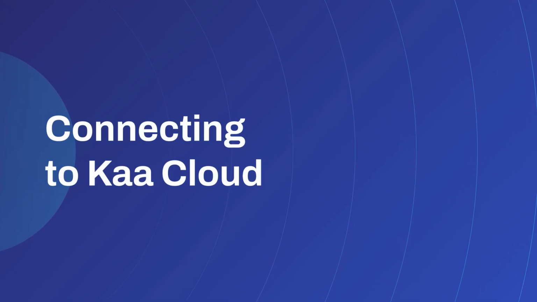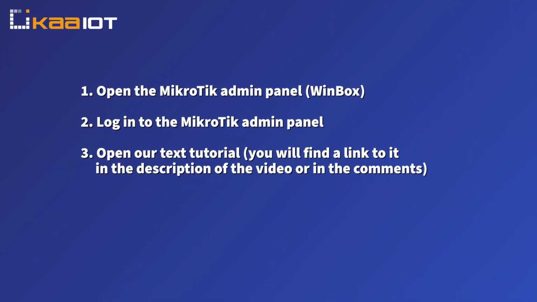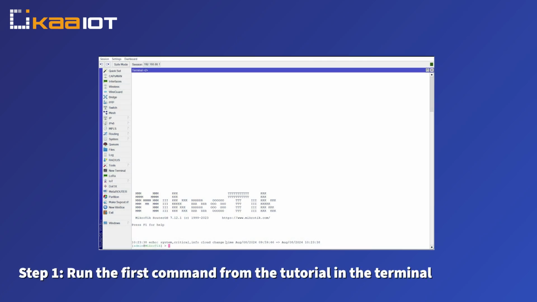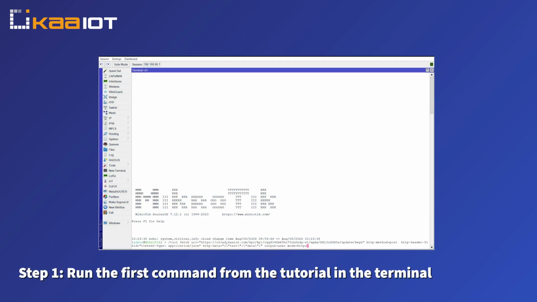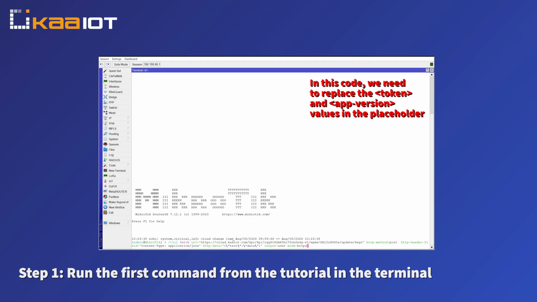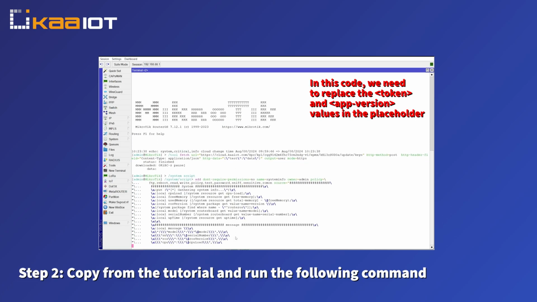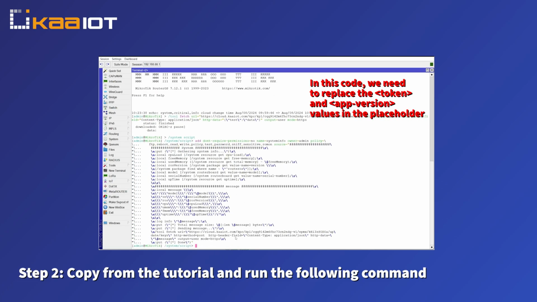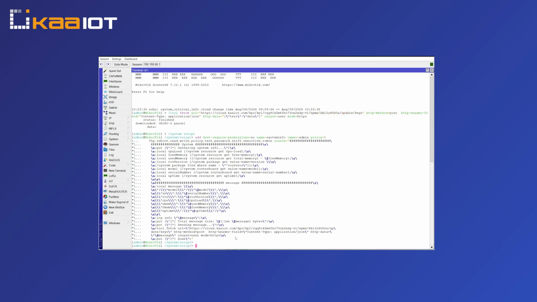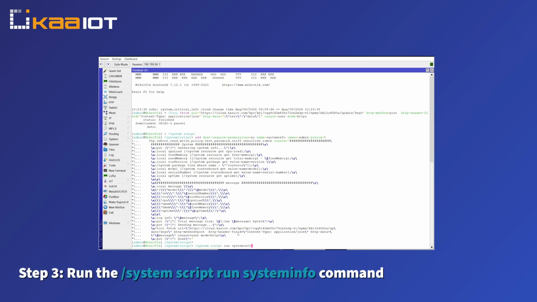Connecting to Kaa Cloud. Open the MikroTik admin panel, Winbox. Log in to the MikroTik admin panel. Open our text tutorial. Open the Winbox administrative panel and run the first command from our tutorial in its terminal. In this code, we need to substitute the saved token and application version values. Copy from the tutorial and run the following command. Here you also need to enter the required values. Run the following command.